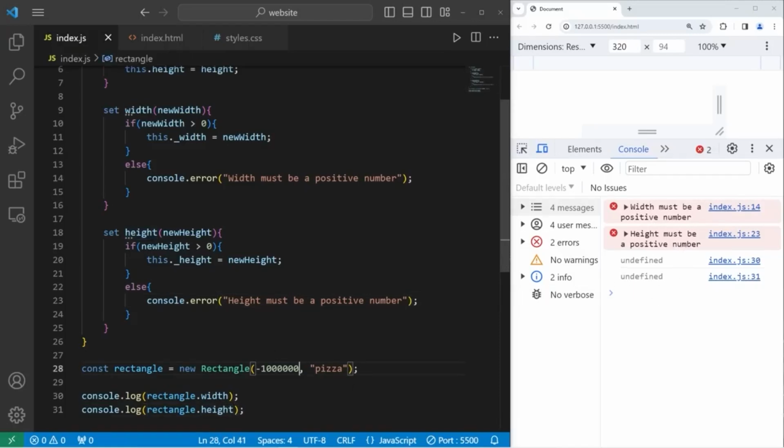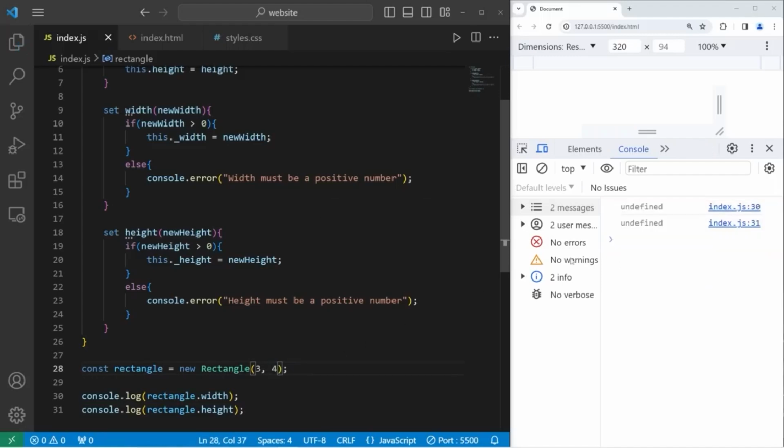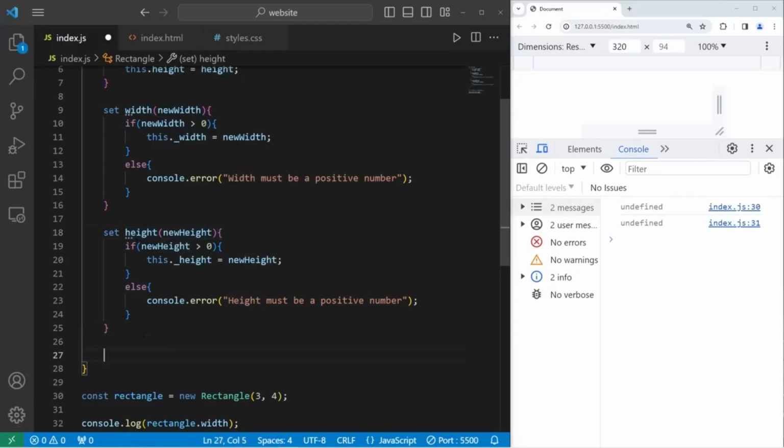In order to set the width and height, we have to pass in a positive number. For the width, I will say 3. For the height, 4. Now when we access width and height, those numbers still aren't showing up. That's because these properties are writable via setters, but they're not readable. That's where getters come in.